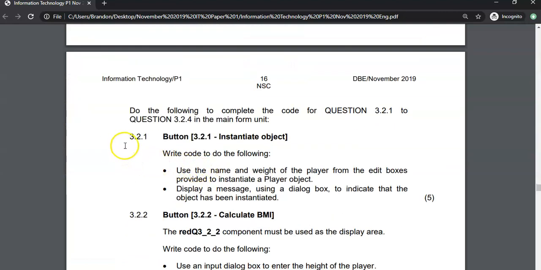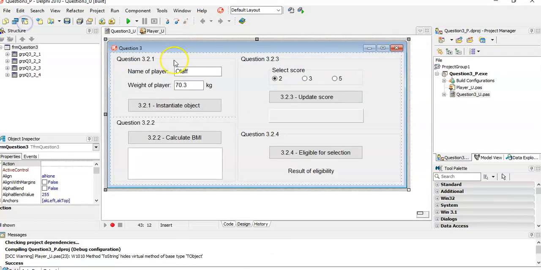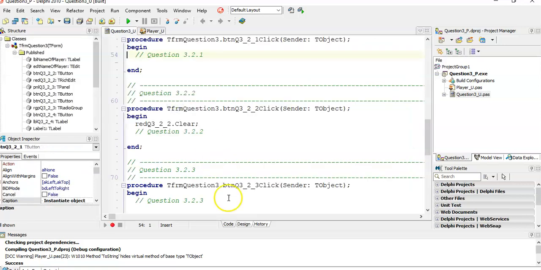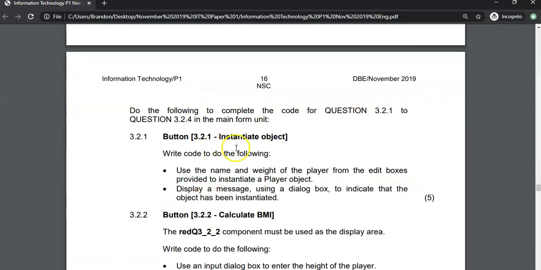So question 3.2, write code on this button. On the 3.2.1 button, so I'm going to go here to the program. So that button, we can see there's two edit controls. Let's just check what their names are: EDT name of player, EDT weight of player. So we're probably going to use that in this button. And they want me to use the name and the weight, and instantiate the player object, and then display a message saying that's been done. Okay, that's what we're going to do.